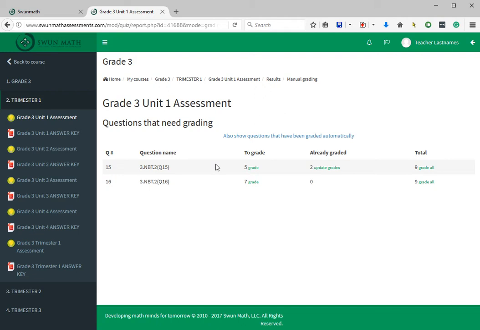In this demonstration, I gave the assessment to 9 students. There are 7 students who needed to have their answers manually graded, and 2 who did not. This is because 2 students did not attempt questions 15 and 16, so those attempts were automatically scored 0 out of 2 points. Now, as a classroom teacher, I have the option to override that or any other automatically scored item, and we'll learn how to do that in another video.